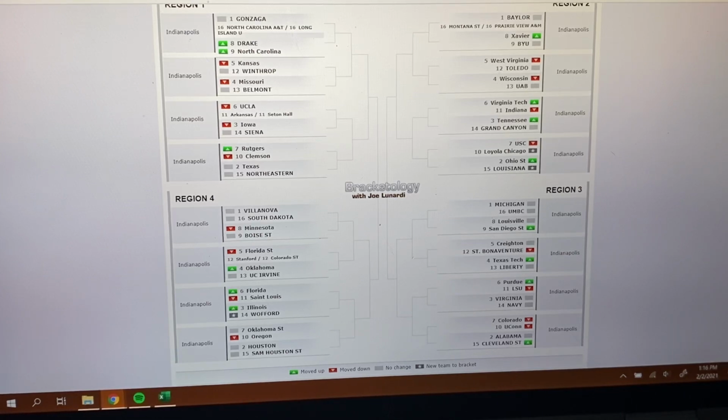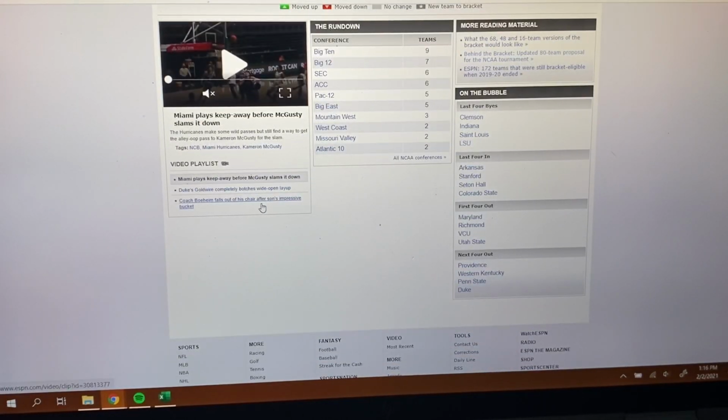So if we take a look here at the bubble of this tournament, we have Clemson, Indiana, St. Louis, and LSU as the last 4 byes. First 4 in are Arkansas, Stanford, Seton Hall, Colorado State. First 4 out are Maryland, Richmond, VCU, and Utah State. And then the next 4 out are Providence, Western Kentucky, Penn State, and Duke, who lost to Miami last night, so that's not a good look for them. But either way, there we have the movement in the bracket.